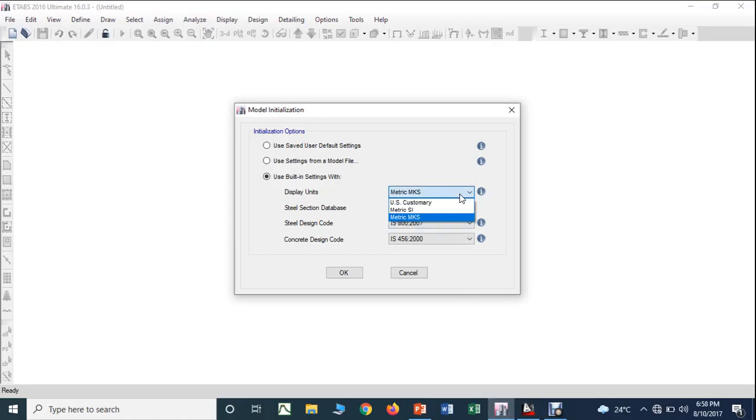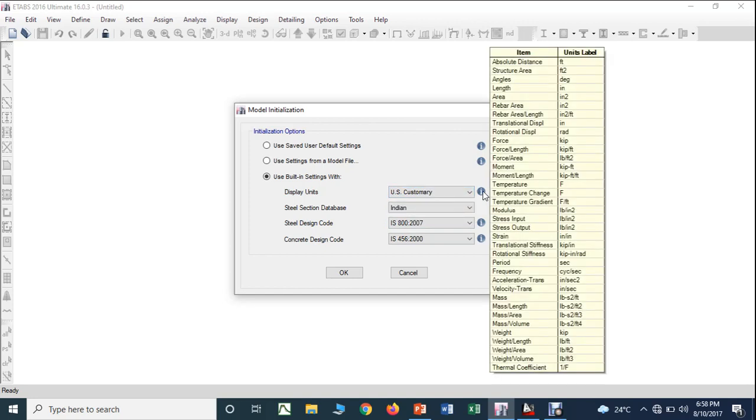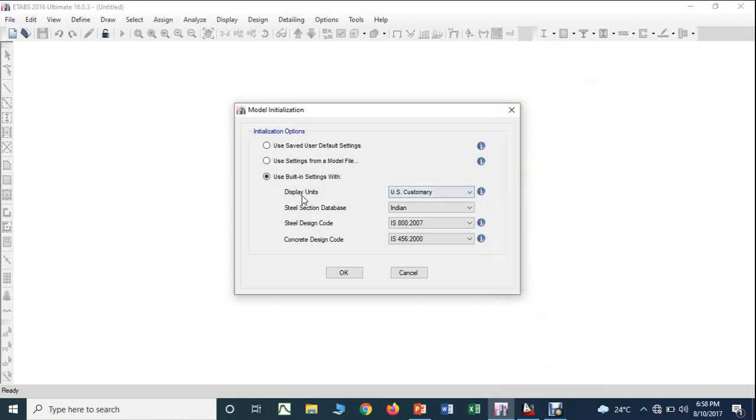Here also I wanted my distances to be in feet and inches, so therefore I'm using US customary. You can see when I use US customary, my distances will be in feet and inches. Now that is the first option, that is display units.